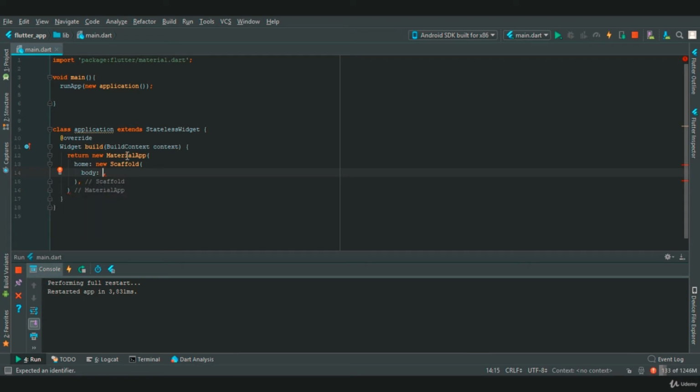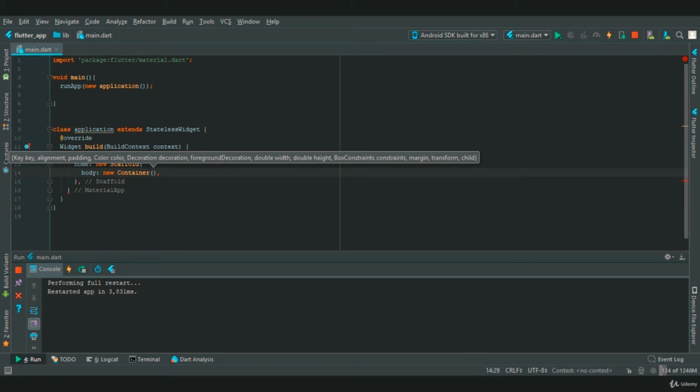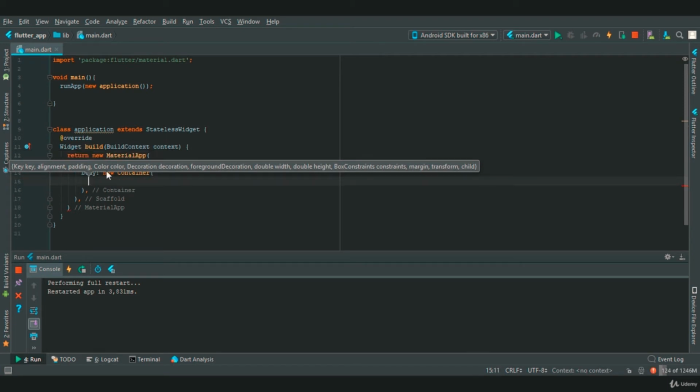Before that let me explain what material app and scaffold is. Consider the material app class as a class that provides material design to your application, and scaffold as a basic layout structure for your application. So now in body we are going to create a new container widget. Now this container widget is an empty container. So in this we are going to provide a color. Let's provide a background color as pink.